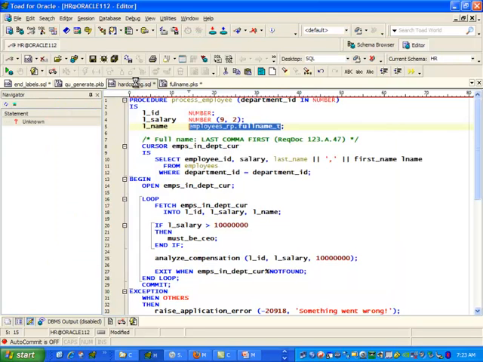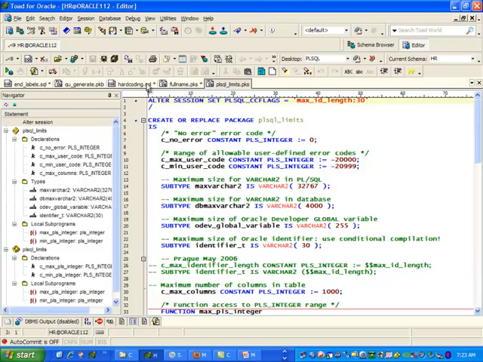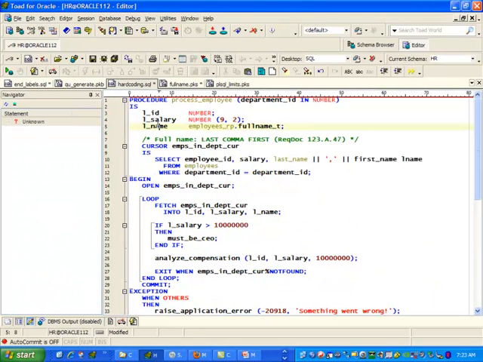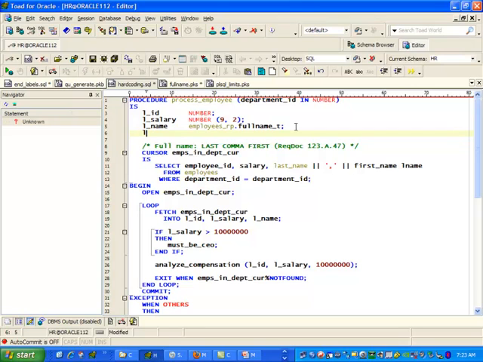PLSQL limits package. If I want to declare a variable to be the largest size possible, I've got a big string. So I want to declare a big string. What should I declare it as? Varchar2 what? Well, I know that the maximum size is 32,767. I'll just do that. But Oracle might increase the size in the future.